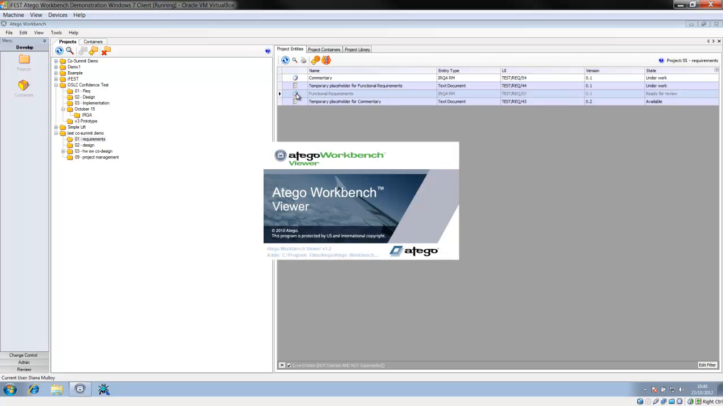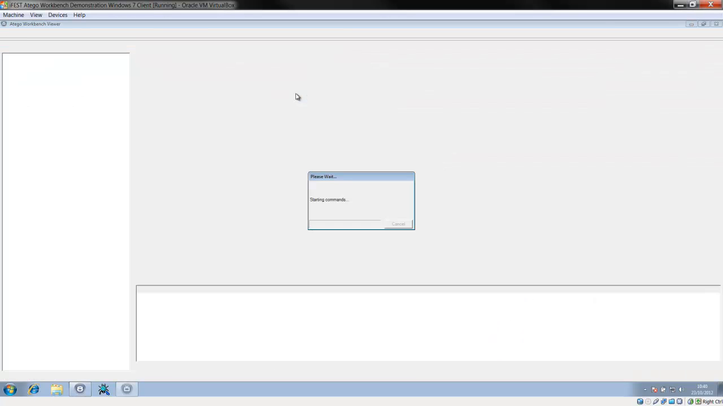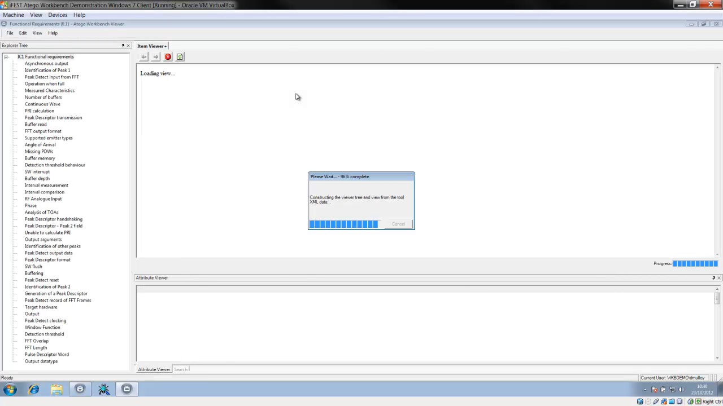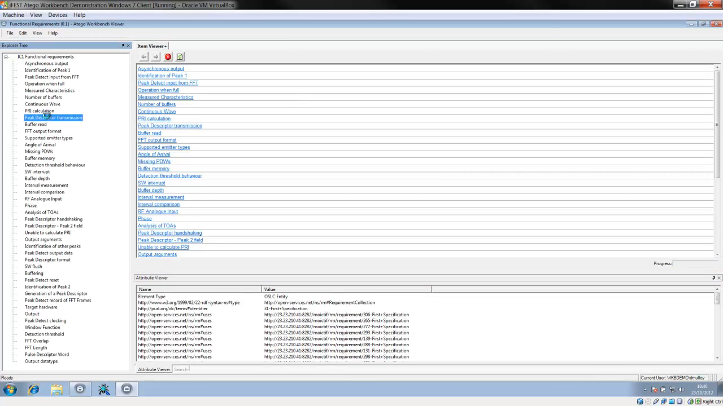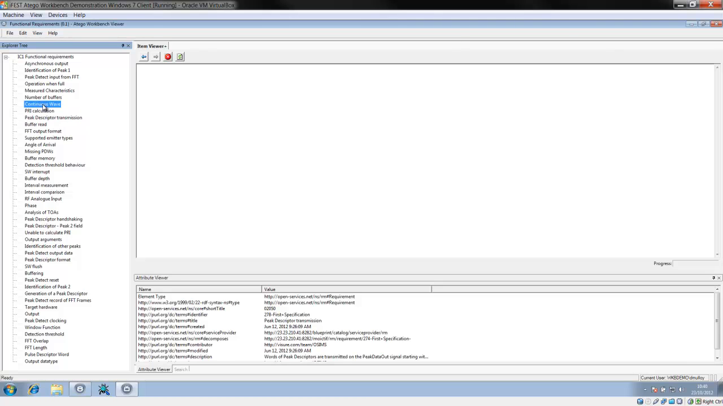Some IFEST specifications support a standard interchange format. If implemented, Atego Workbench requests and stores this data. Atego Workbench Viewer can then display both the read-only overview and the interchange format, which is then used for tracing and IFEST tool-agnostic change analysis.